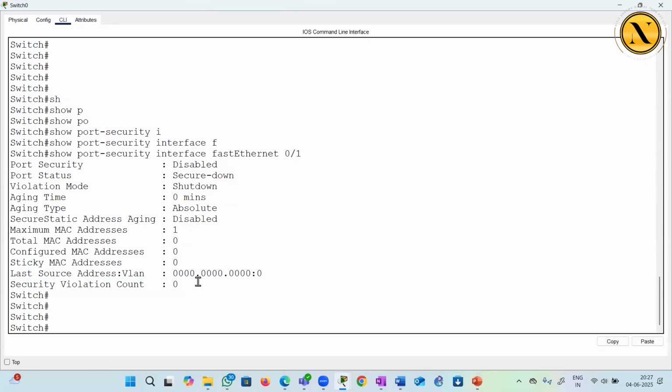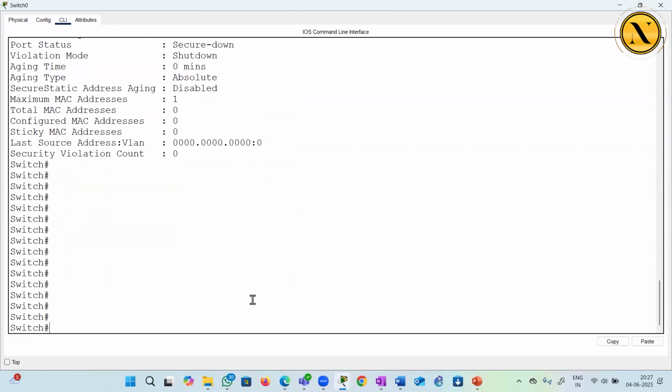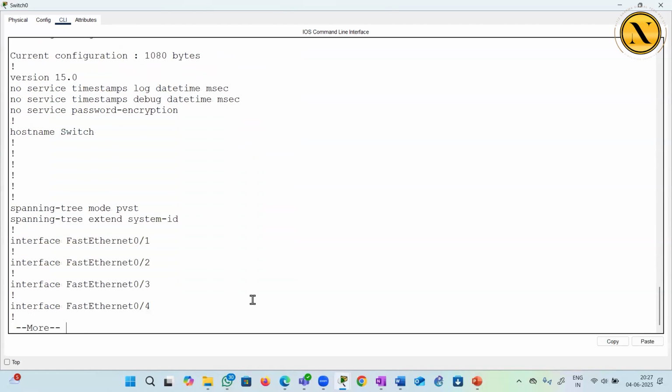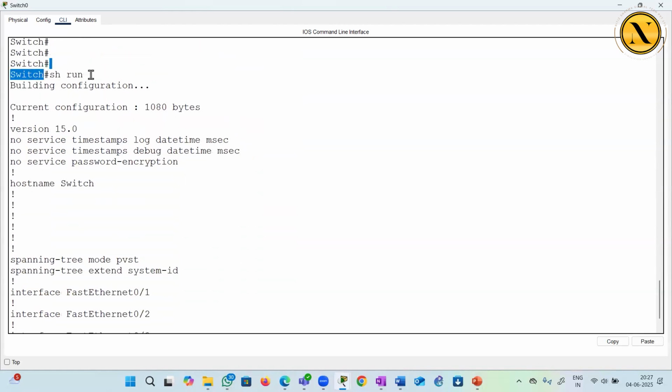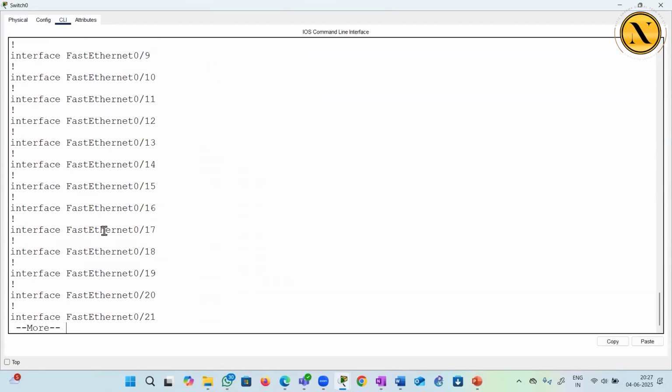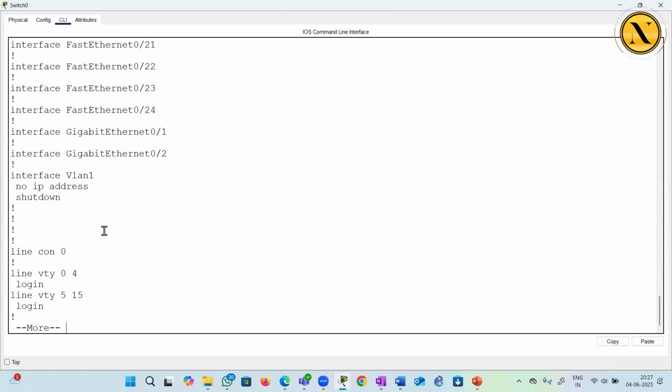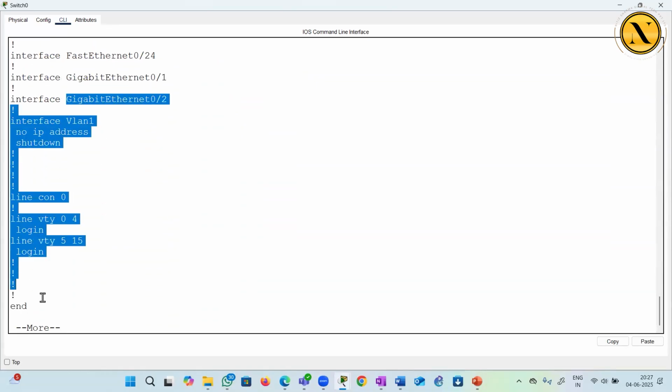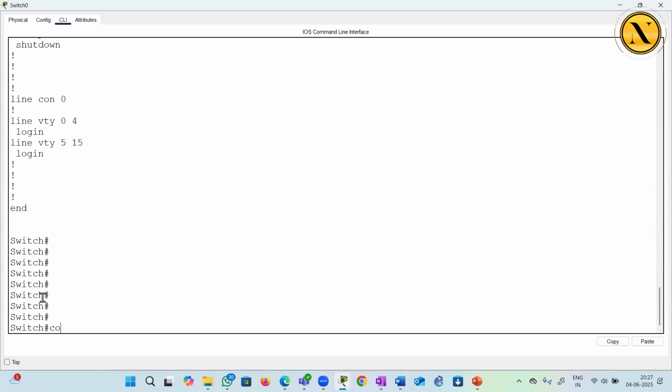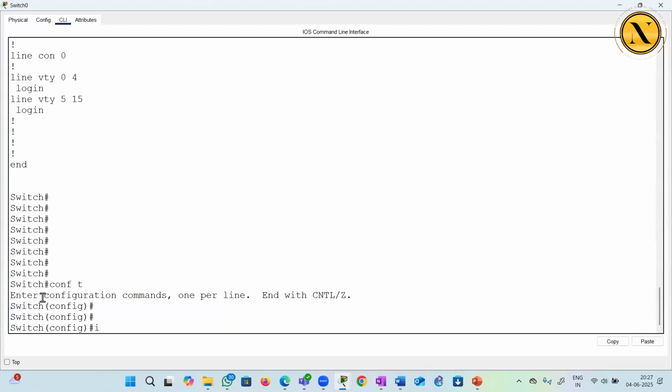Security violation count is 0. If some attacker, some other guy who's not supposed to connect on that port, tries to connect, this violation count will increment. It will go to 1. Understand? 0 is good, so no port security violations, right? Show run. This is the number of ports there: 24 fast Ethernet, 2 gigabit. And nothing here. So let us go to global mode. From there, I'll type interface fast Ethernet 0/1.